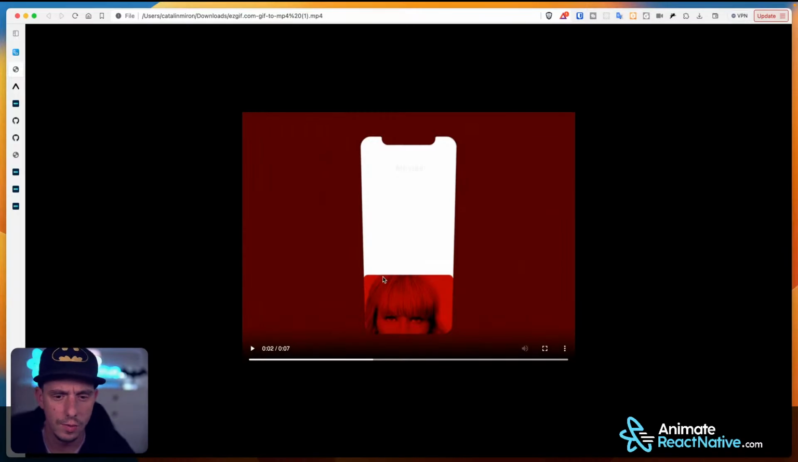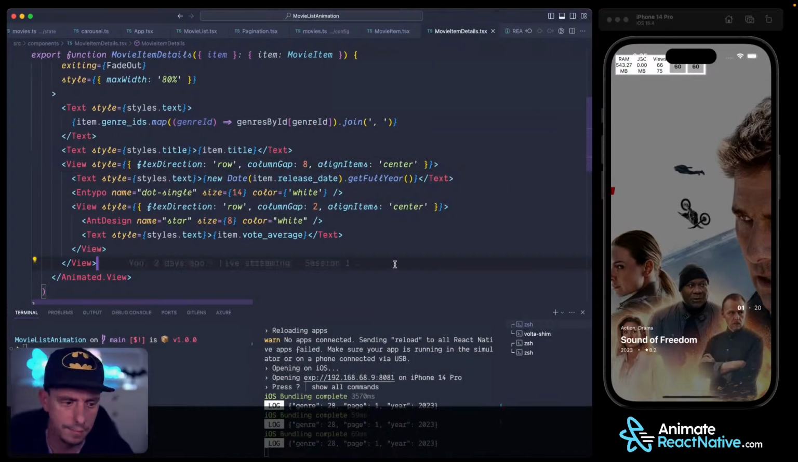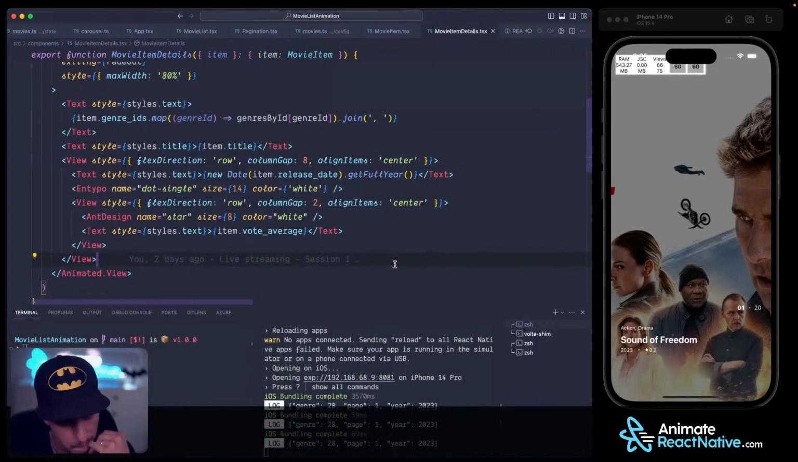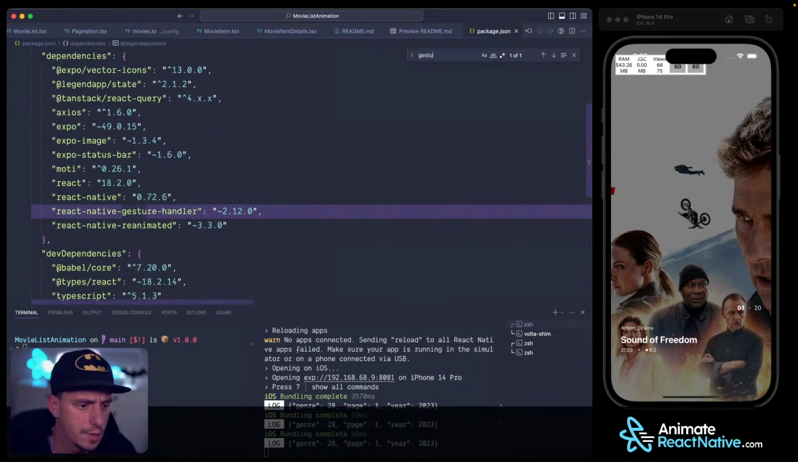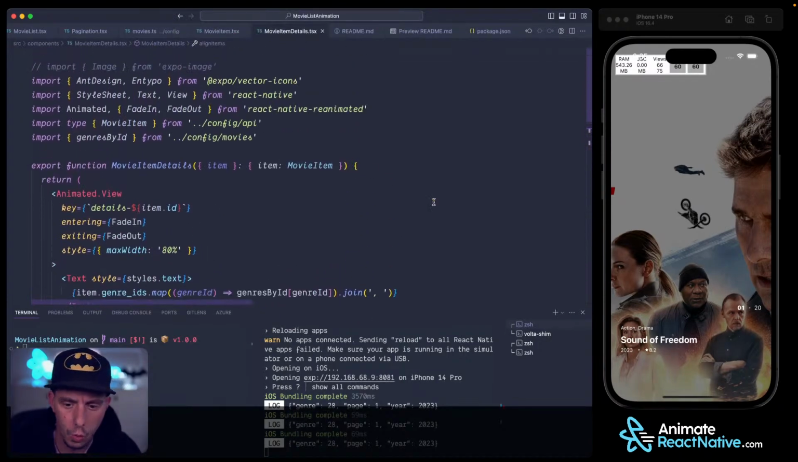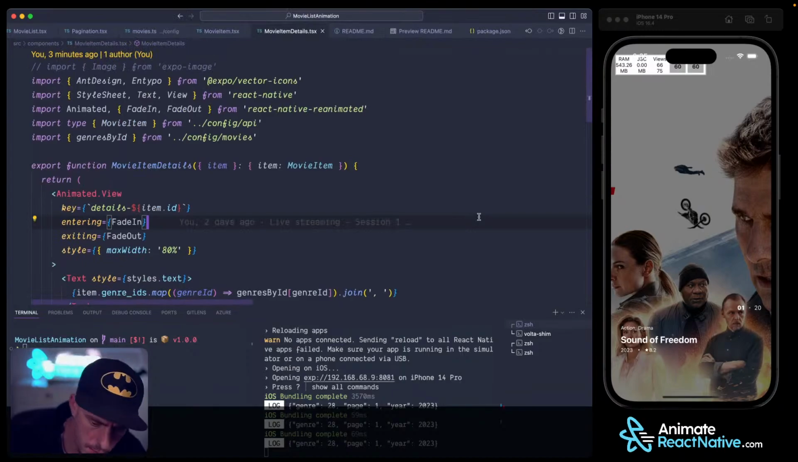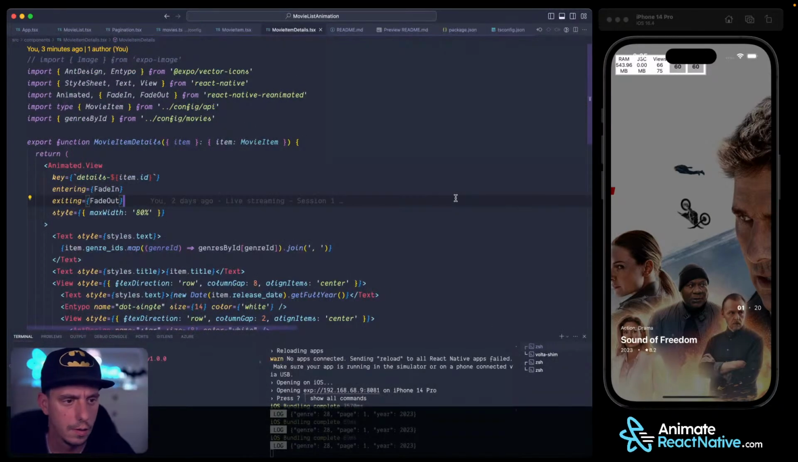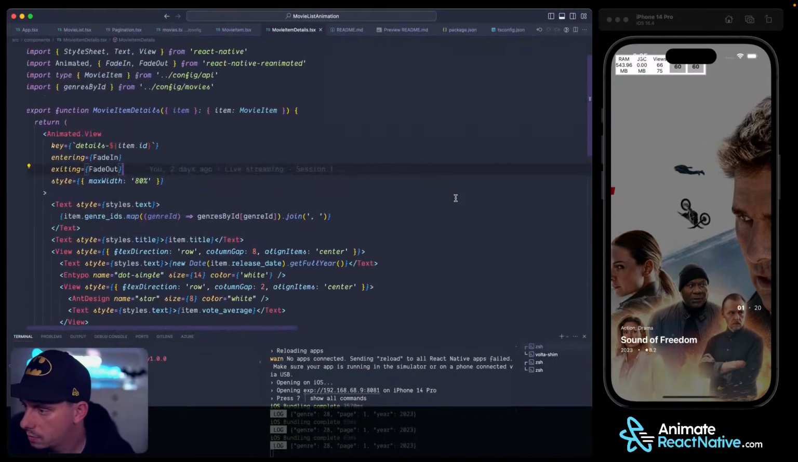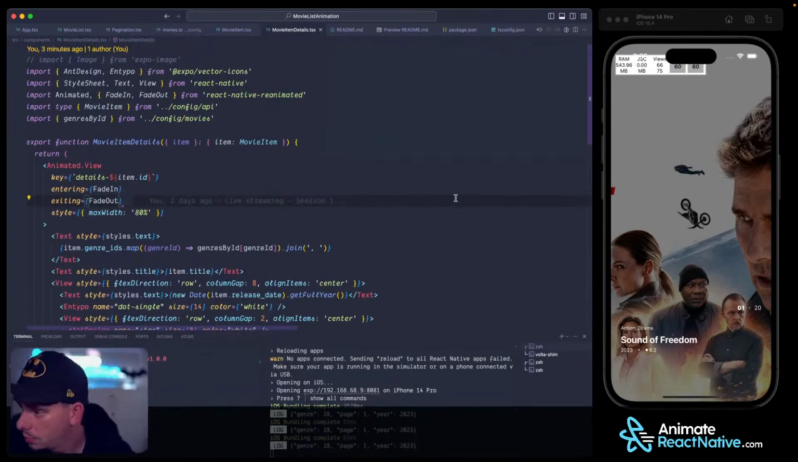But what we can do instead is use the gesture handler. Let me see if I have gesture handler. Okay, so I have gesture handler. Let me make the font a little bit smaller because I cannot see anything. Okay, it's better for me. Maybe I think it's worse for you.